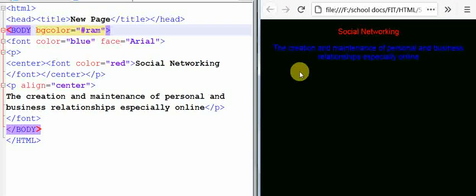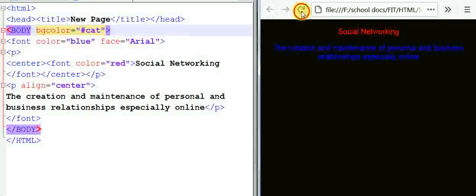So as you can see, this one appears to be black. Suppose I am writing here cat. That also has some color. So in this way we can change the color of the background by giving the color name as before, or by using a hash symbol and giving any code.